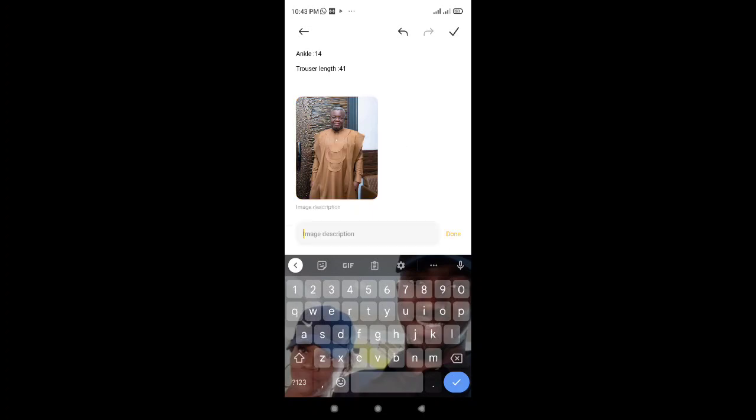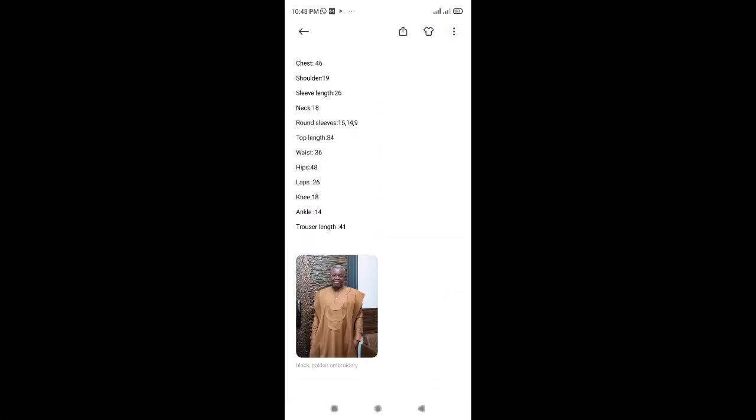You can say black material, probably golden embroidering. You put the details of what the person wants, right? After writing it, you click on good, then it saves.